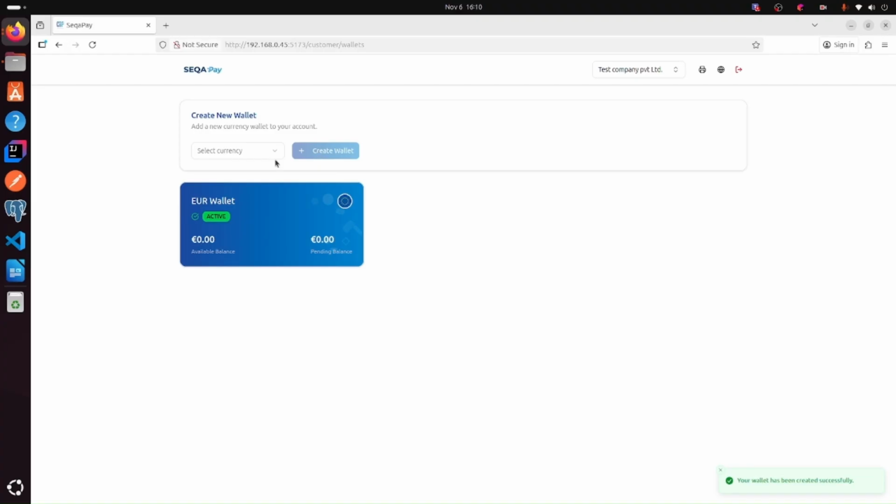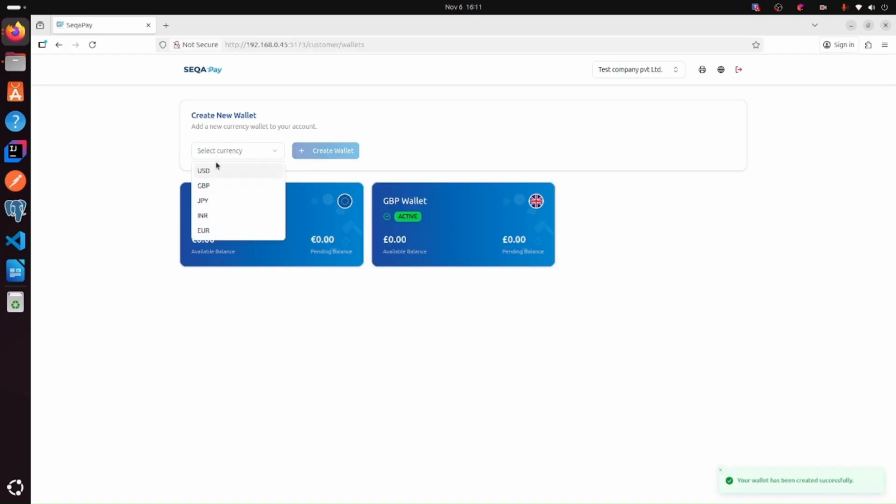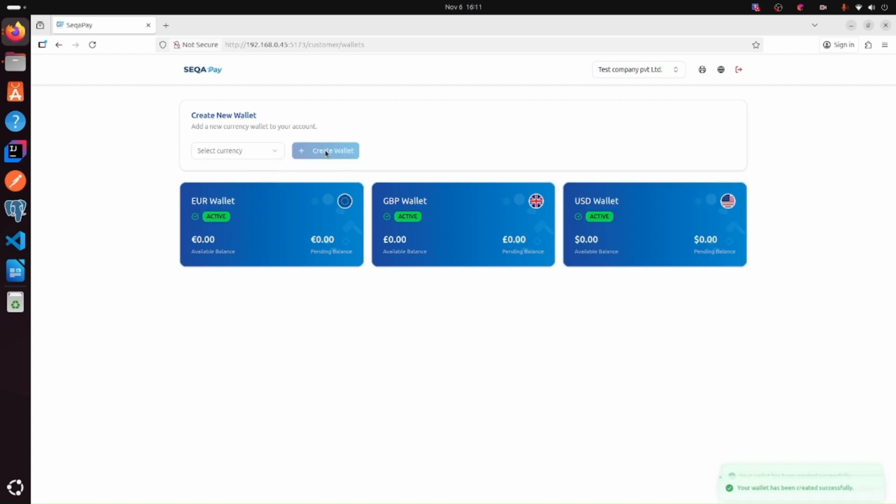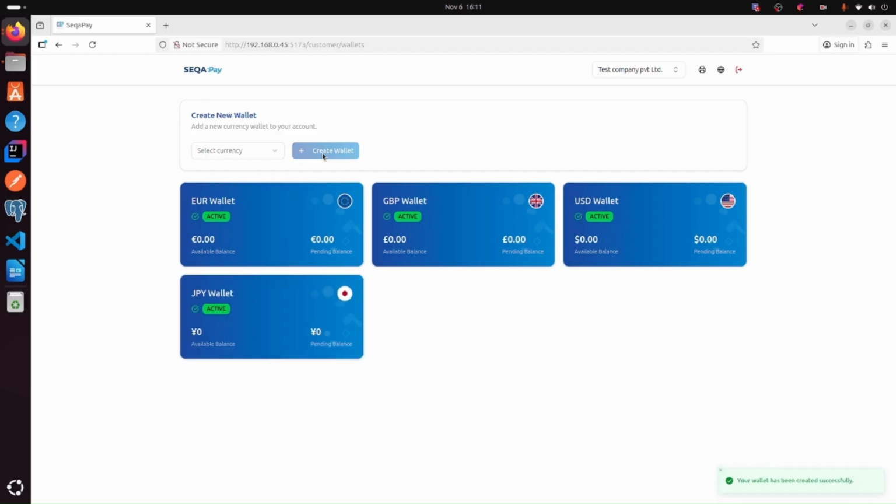Here, Euro, GBP, and USD are the holding currencies as per our system, and JPY is a non-holding currency. Holding currency is a concept in which these currencies can hold the real account balances in the liquidity provider, whereas the non-holding currencies cannot actually hold the actual funds. So, these are all about wallet creation.